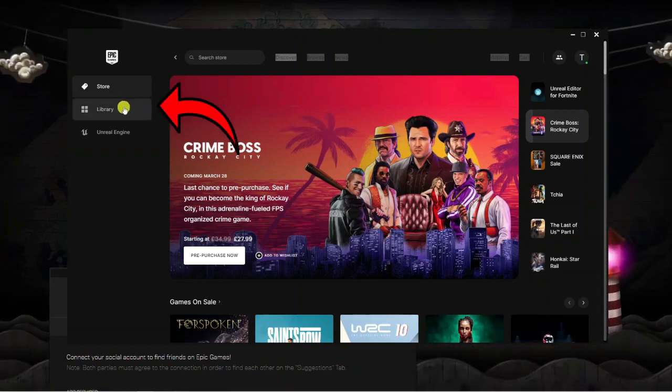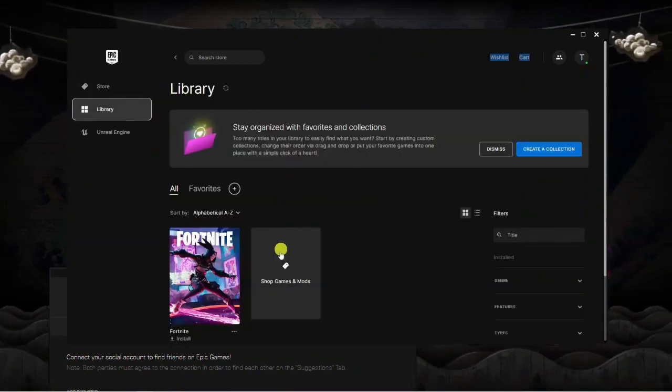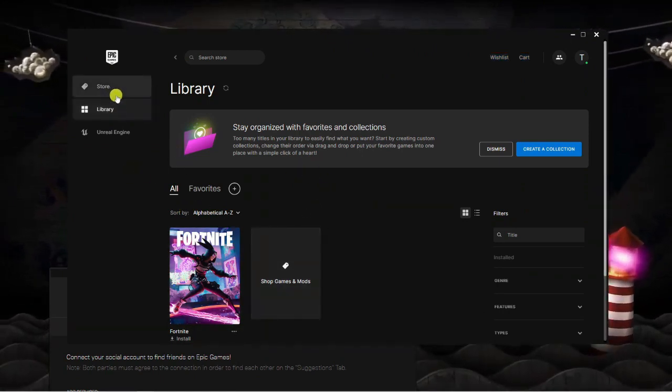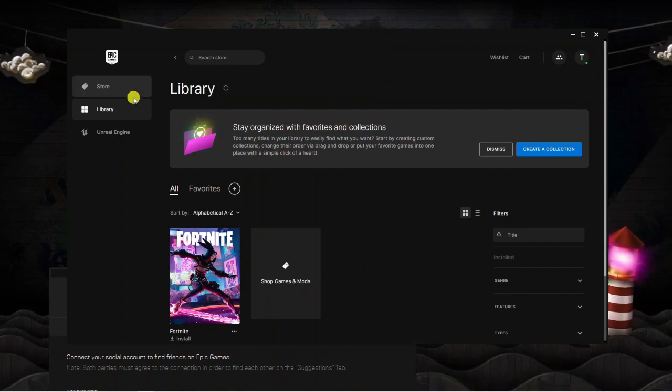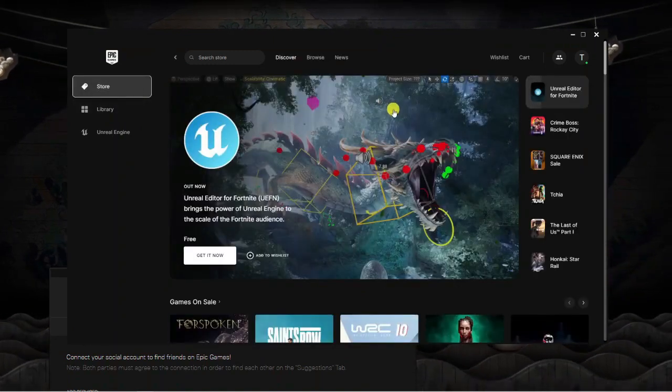And if you look up to the left-hand side, you can see the library option here. So if you give that a click, then you're going to see all your games in your library. Now, sometimes this doesn't show because there is actually a setting where you can turn this off so you don't see the library.